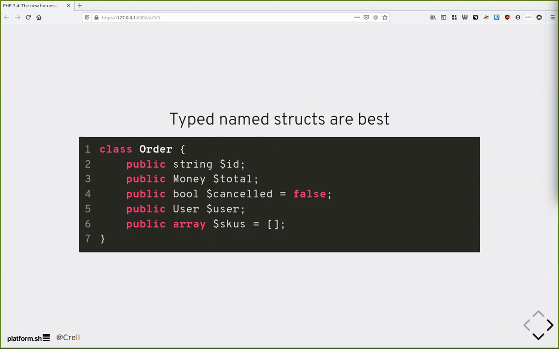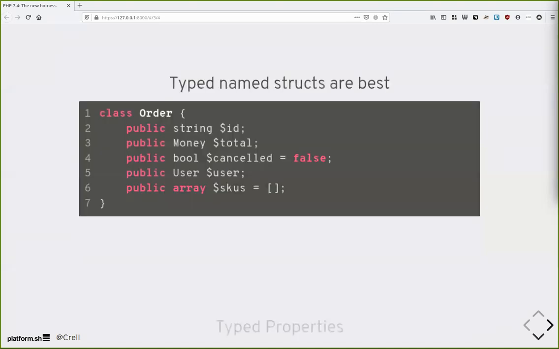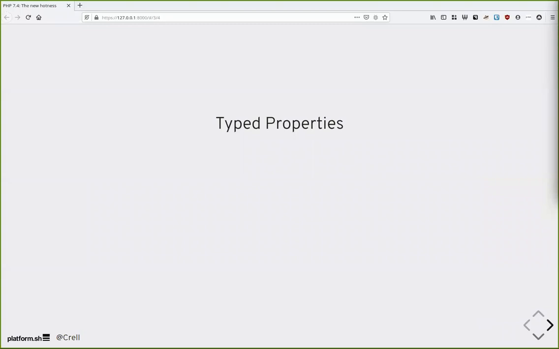Just by typing the properties themselves, which is now easy to do, we can make the compiler, make the engine do our debugging for us and force us to not do things wrong long before it gets to production. Type properties are valid for any type except for callable and void.